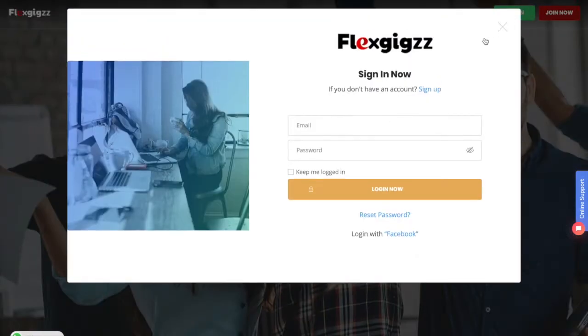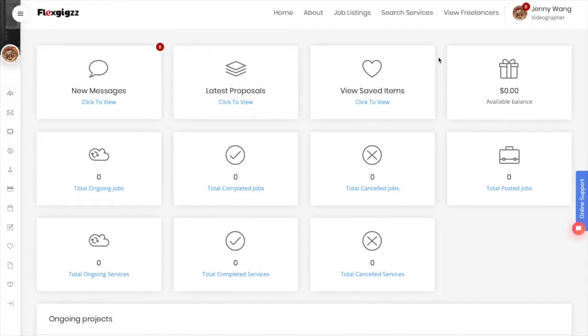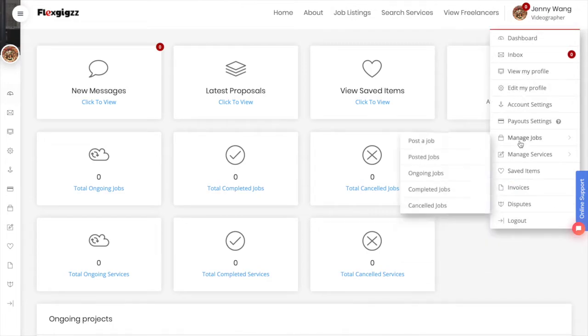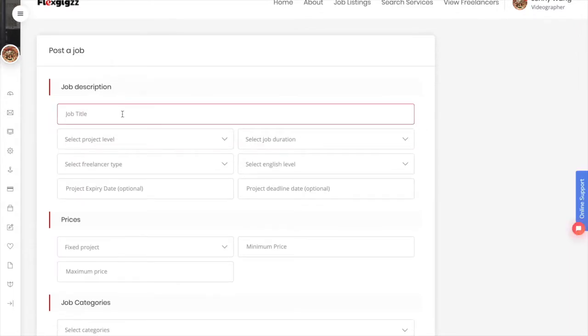After your employer account is ready and you completed your profile, it's time to post the job. So you go to the dashboard and put your cursor on your profile name. Go to Manage Job and click Post a Job and fill the job description.